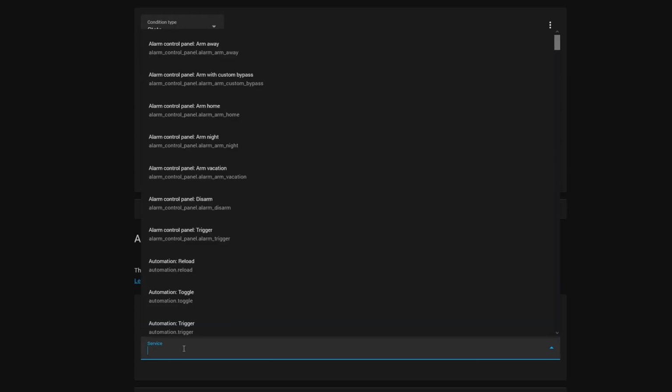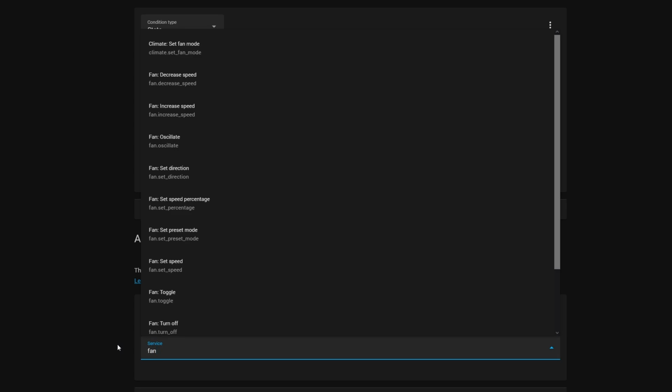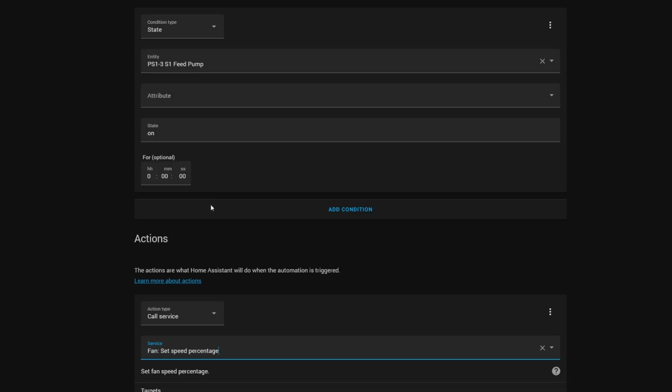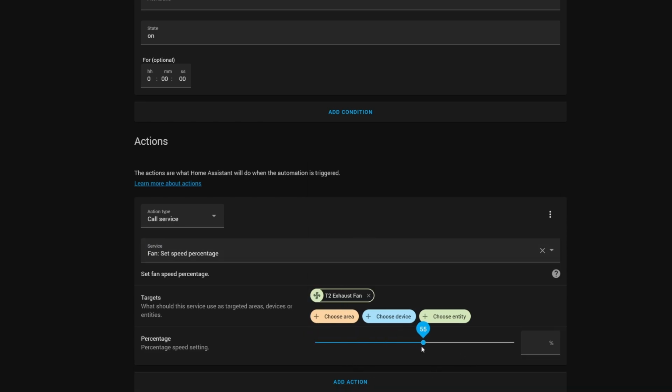Call service is what you use to control your stuff, just like the section we saw in the development tools area. You can do things like a switch turn off to kill power to an outlet or relay, or do a light turn on, or a fan set speed, things like that. This is how you make changes to the devices that are tied to your system. You can have multiple actions and include delays between them.